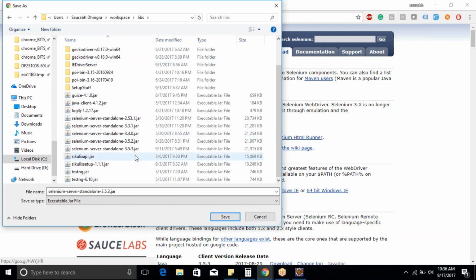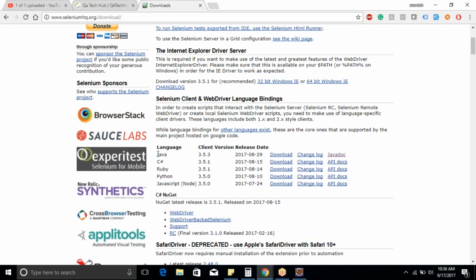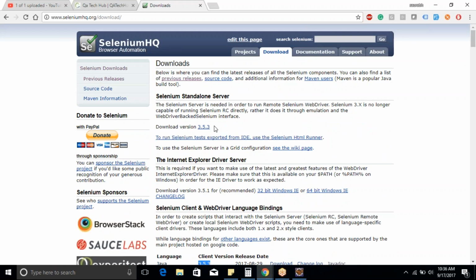For me, this 3.5.3 jar file is already there, so I'll not download it. But you have to download and keep it. Now if you refer to some references or websites, they'll ask you not to download this jar file. You can download this one also. Here you can see that the version is 3.5.3. It also says download, so you can download from here as well. But the difference between this and this is that the first one which I asked you to download is one single jar file. It keeps every other jar file in it.